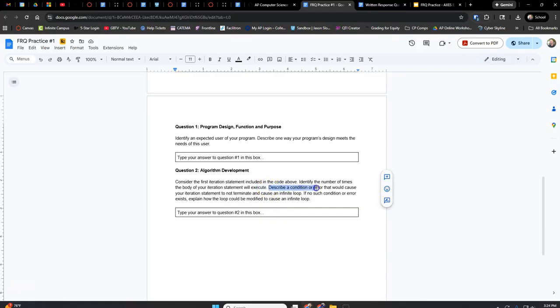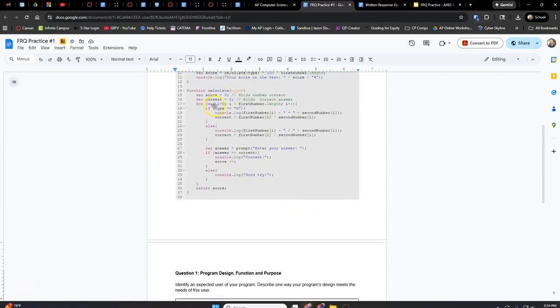Second, describe a condition or error that would cause your iteration statement to not terminate and cause an infinite loop. Right? If no such condition or error exists, explain how you would modify the code to create an infinite loop. So they want you to look at this loop, A, tell them how many times it's going to iterate, and B, introduce an error that would cause an infinite loop.